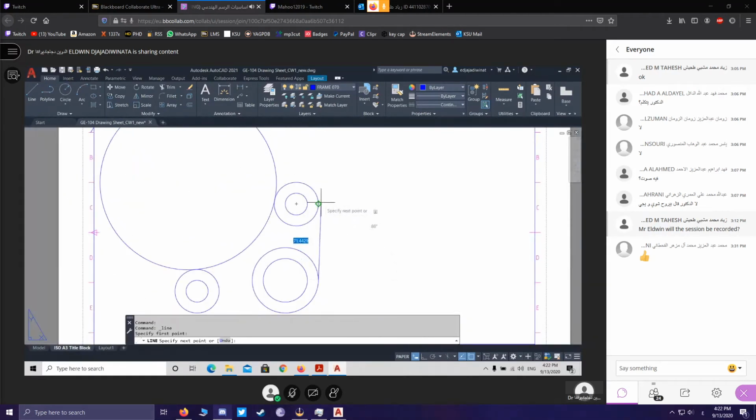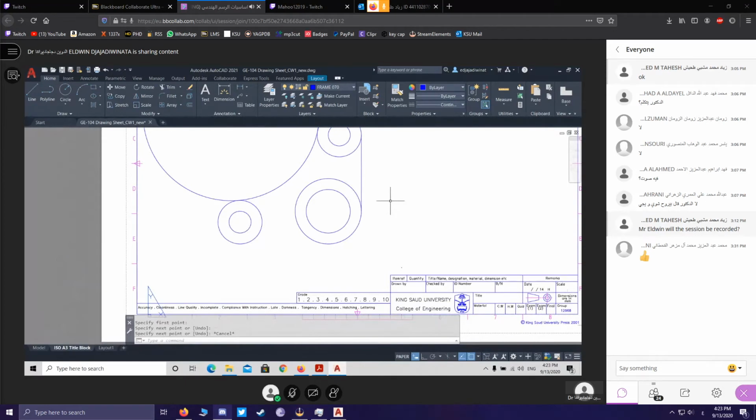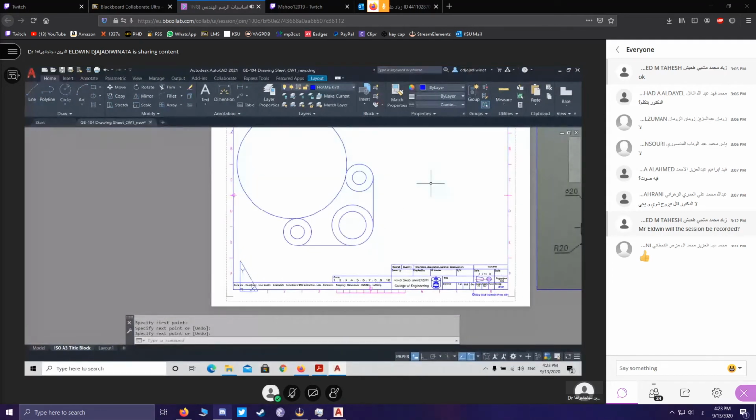And then again, the other quadrant. Click. Then escape. Again, I will repeat the command line by just pressing enter. From this quadrant to that quadrant. And then enter. Okay.